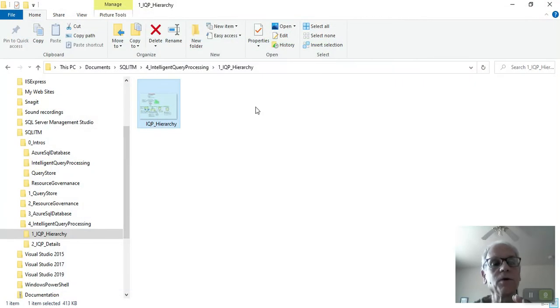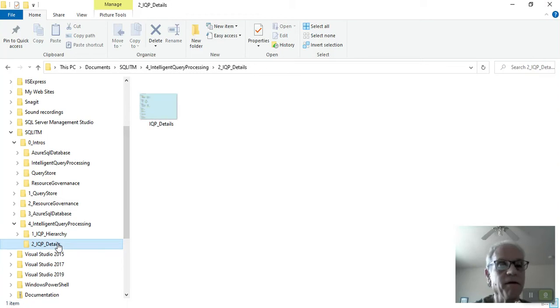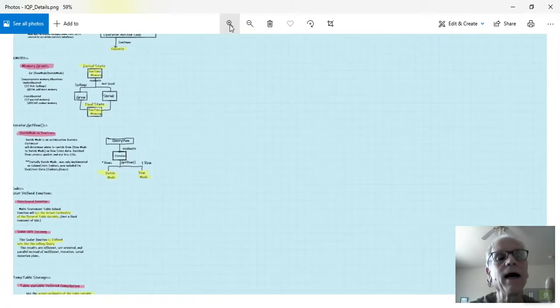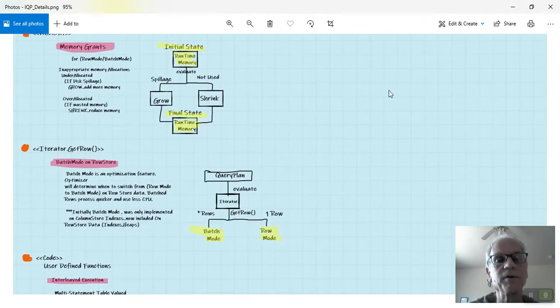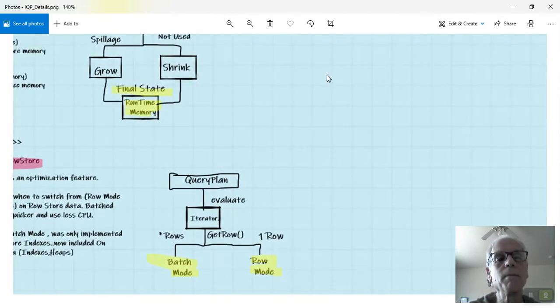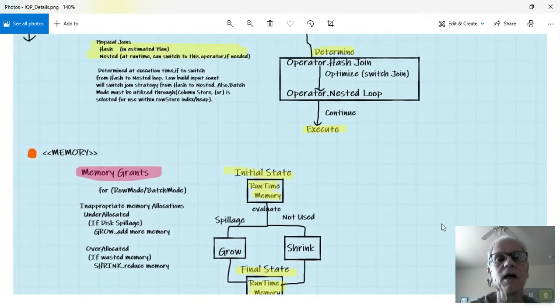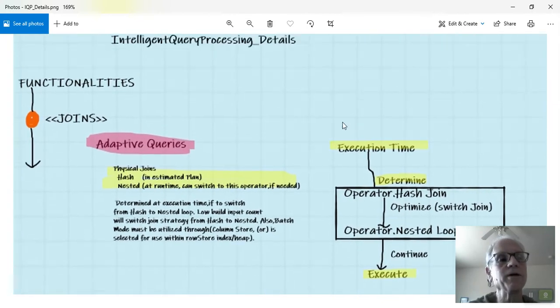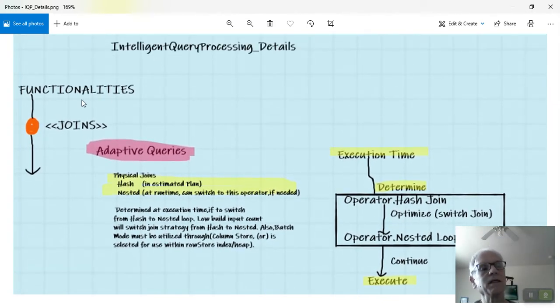Let's move on to a bit more of a description of that. That's kind of vague. Here's more details about the same functionality. So I'm bringing it up quickly, and then you can download this and review it. I have to make it very large so you can see it, but it goes into a bit more detail about the things we just discussed. I'll make it as large as I can here. Here we go. As you can see, intelligent query processing details and functionalities.